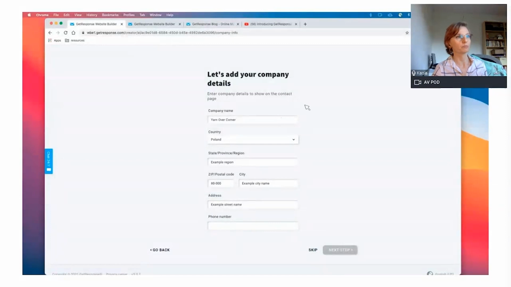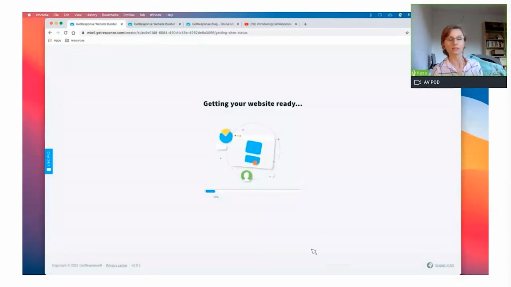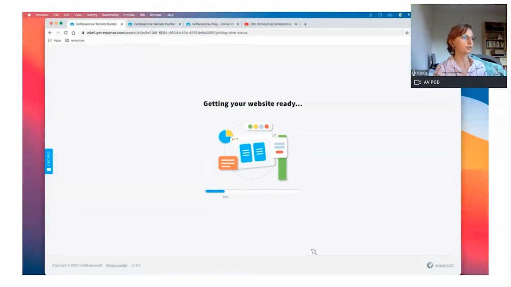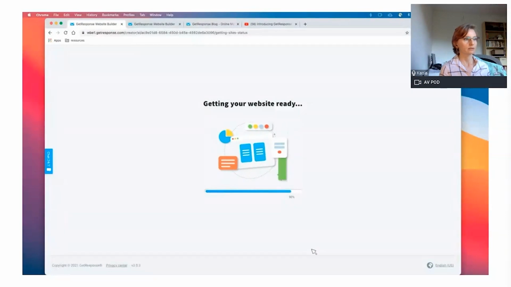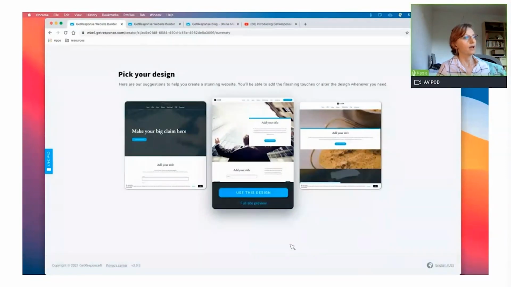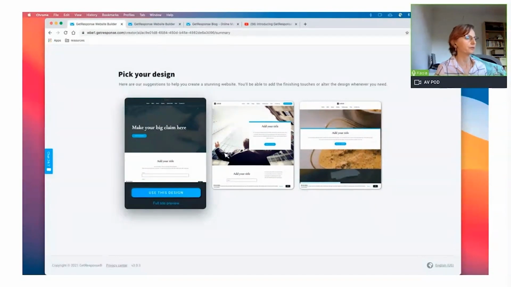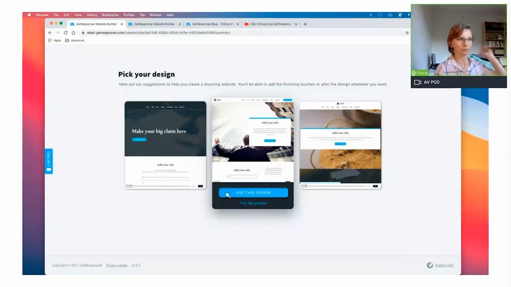Here's the business information that you want to include on your site. If you don't want to include this on your site, just skip to the next step. And here's where the AI magic is happening. The site is generating options for you and the templates that you'll be able to use. And I can, just like with a pre-designed website, I can preview the design, or I can just, by looking at it, if I like one template over the other, I'm just going to jump right in and use this design.